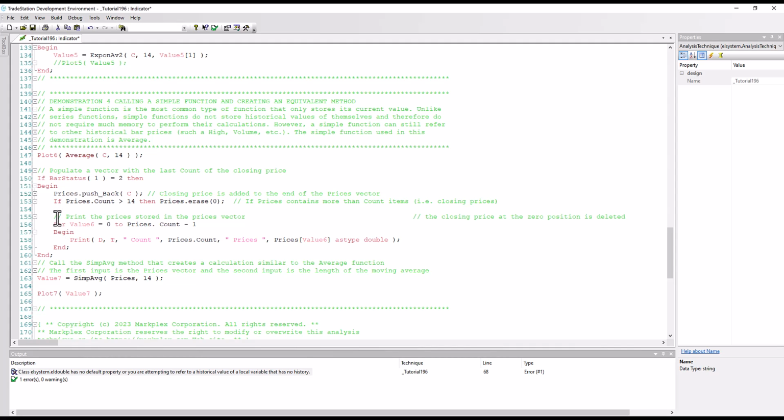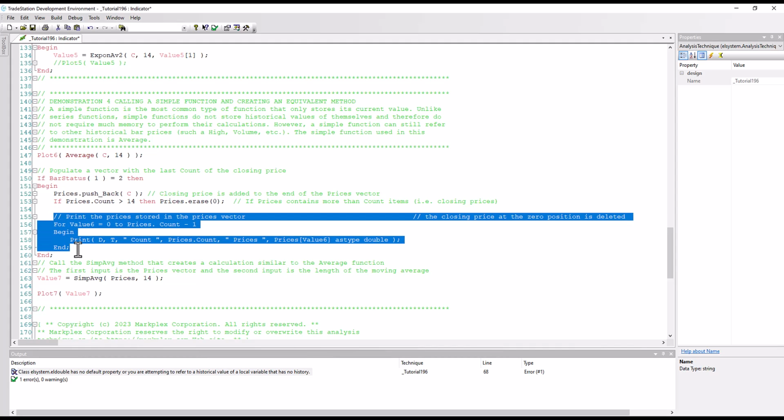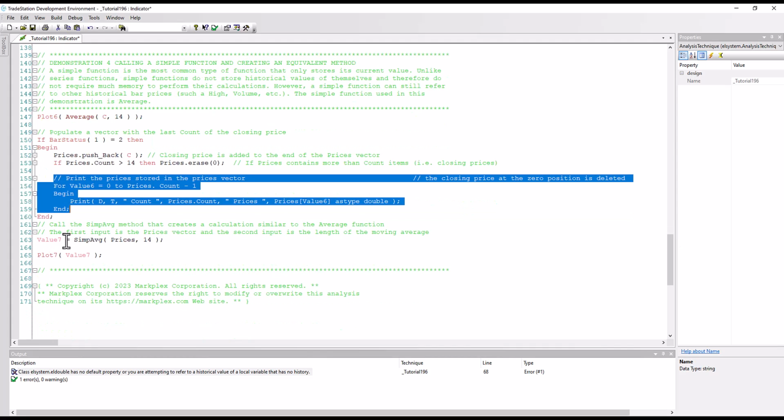I just put in an additional thing here which helps us make sure that the prices we do have stored in our vector are the ones that we want to use in our program, just to verify it. And then we call the method as follows. So we're saying value 7 equals simp_av, put in the two inputs, prices, which is the vector that we've created and updated, and the length 14, and then plot 7, value 7.